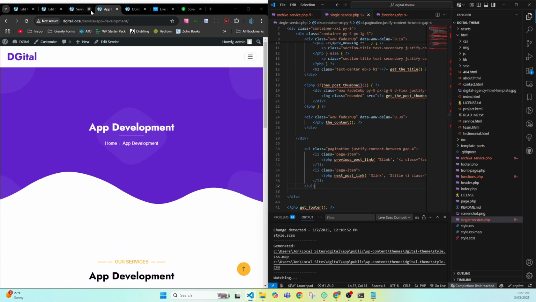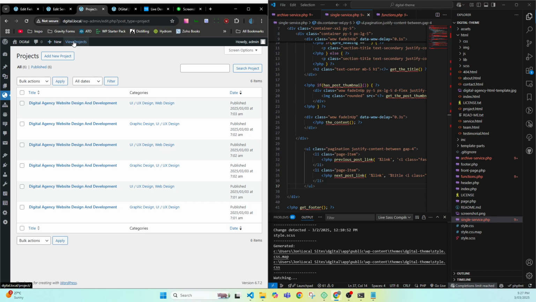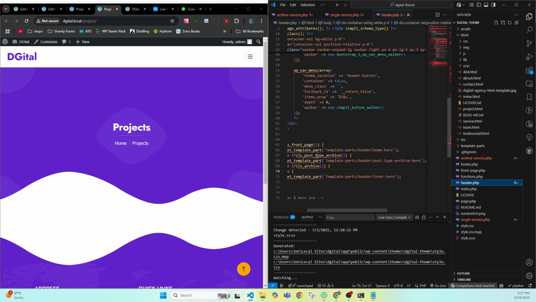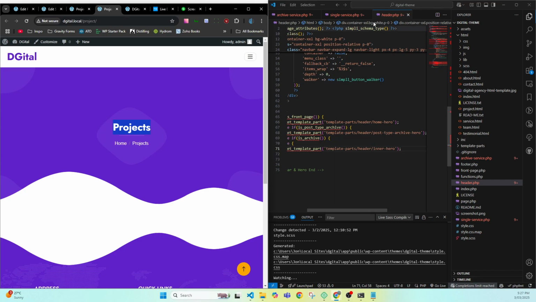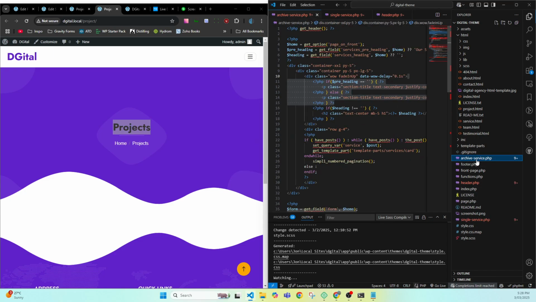Now let's work on the projects. These are projects, all projects, so it's pretty much going to be a duplicate of what we've done. We've already done our header, we did that last time. If we go to the header, if we are a post type archive, we are getting the archive hero, and therefore we are outputting the post type label through to these.